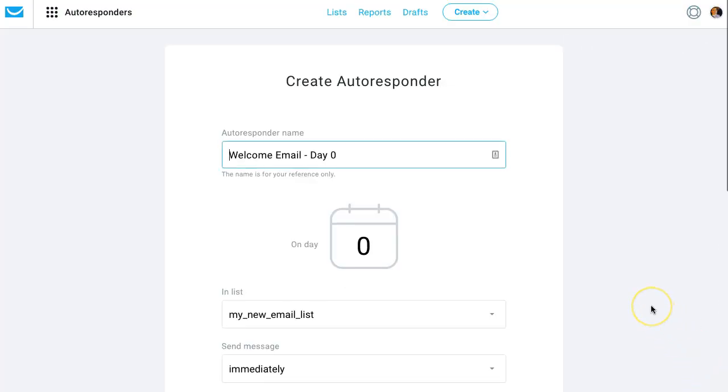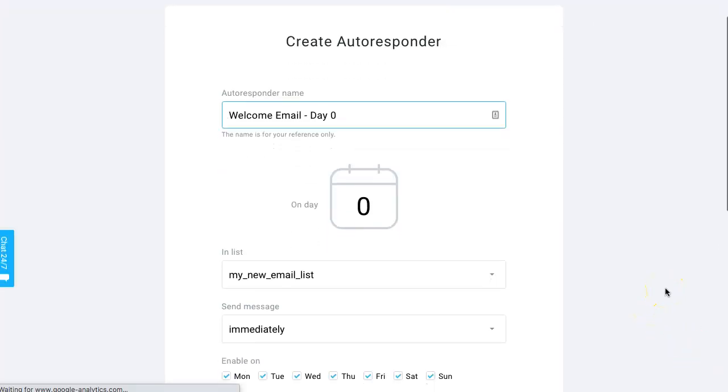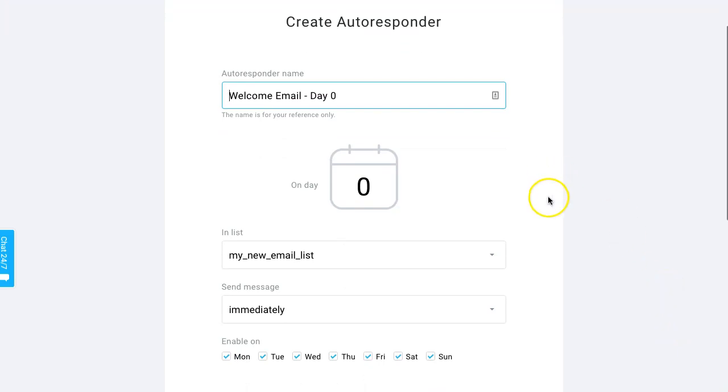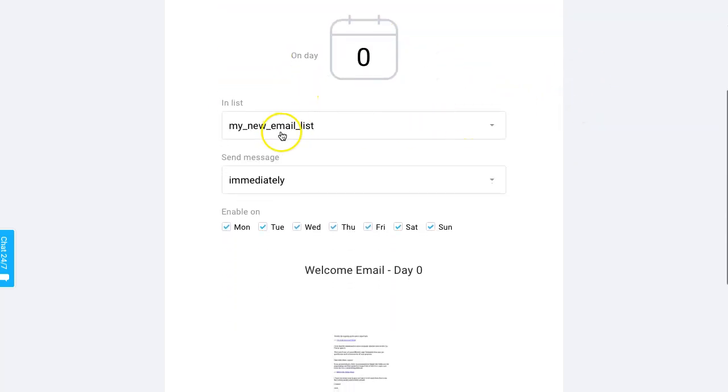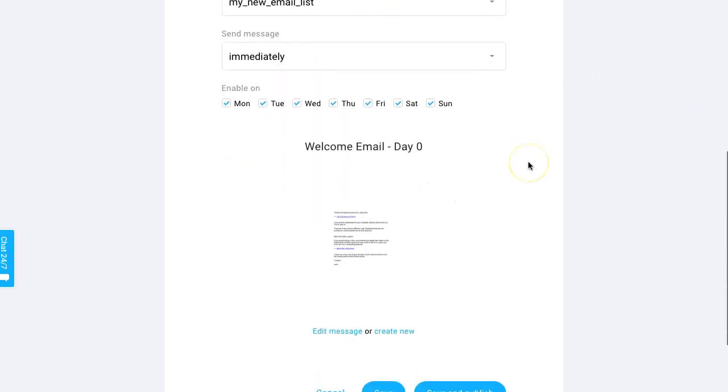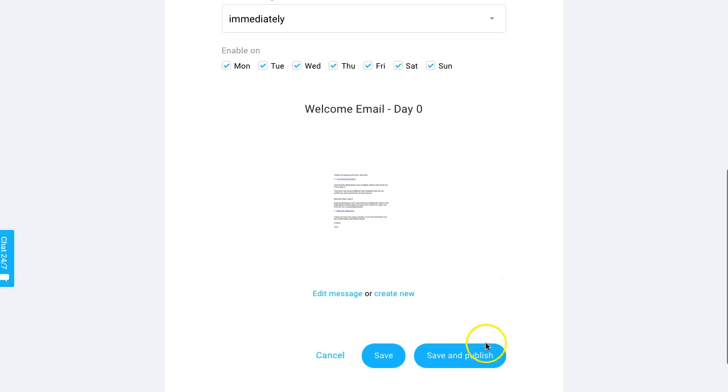It brings us back to the screen where we set up all our settings, okay? So just check these again. Sometimes it doesn't save this and you need to enter them again. So make sure welcome email day 0. Going out on day 0, that's fine. Your email list is correct. The message is going out immediately. That's perfect. And what we're going to do is we're going to click save and publish.